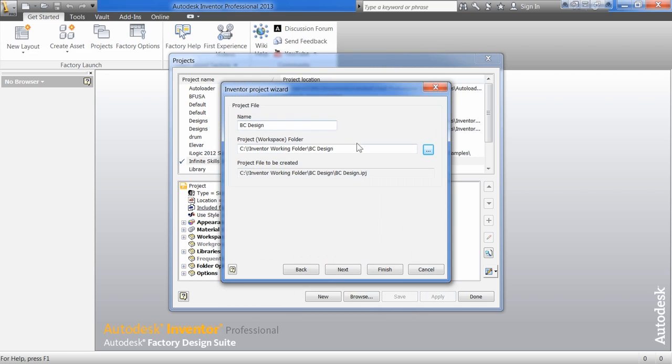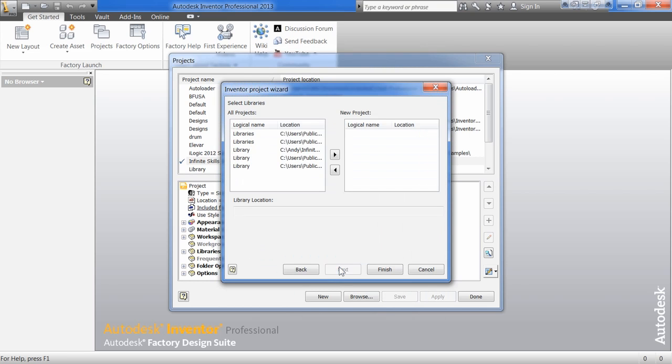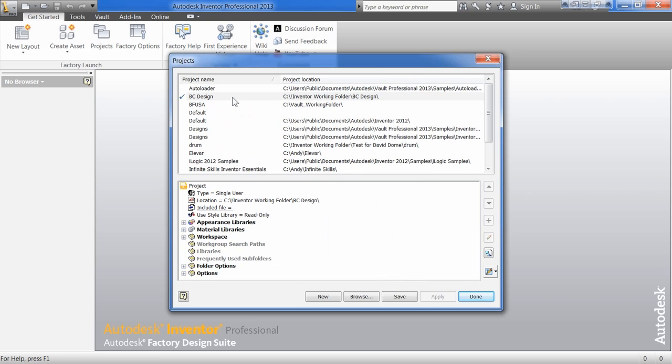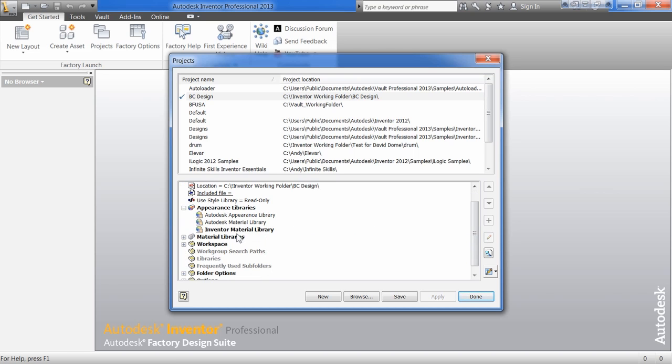So now you can see my project in my project folder. Say next. If I have any libraries, I can bring over libraries. Say OK. So now my project is active. I can tell that it's a single user project. I can tell where it's at. I can see what libraries are associated with it. Here's the Inventor material library, the default Autodesk material libraries. I can see the actual material library.